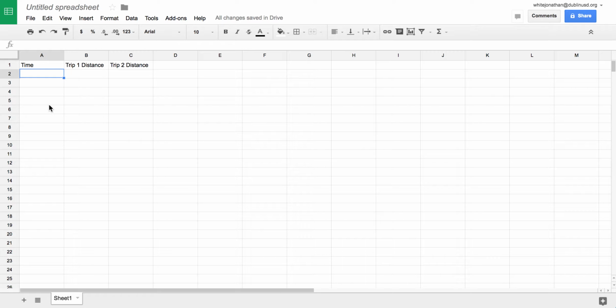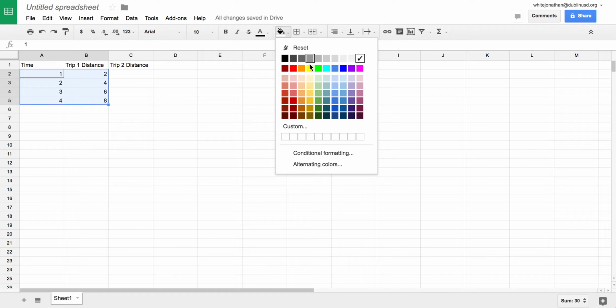So both trip 1 and trip 2 are going to have times, so we do need the time column, but trip 1 and trip 2 are two separate columns of distances. So we'll start with trip 1 and we'll just enter some data. And just to keep it simple, say I went 2 meters, 4 meters, 6 meters, and 8 meters. Okay, so this here is my first set of data. This is for trip 1.